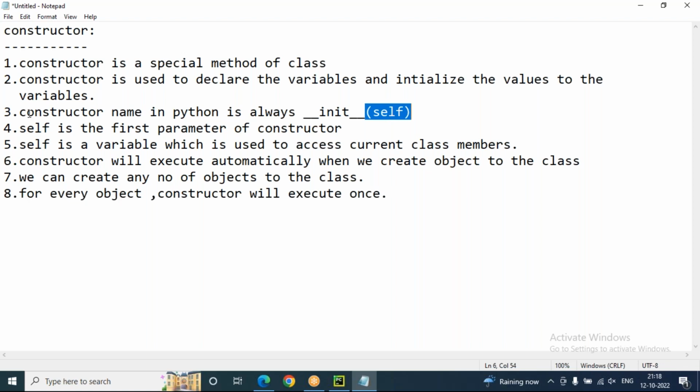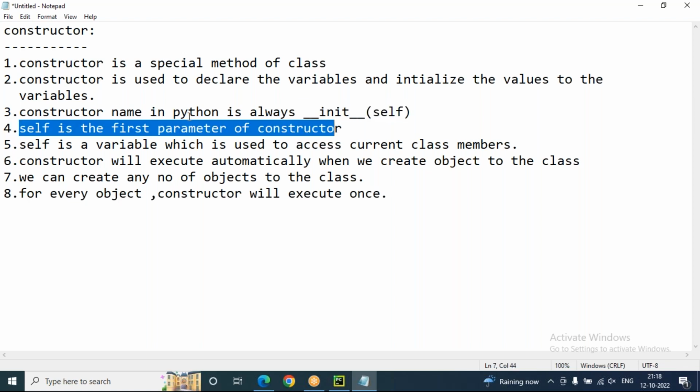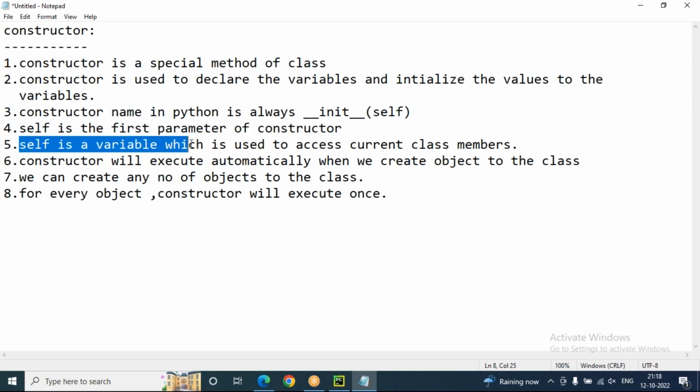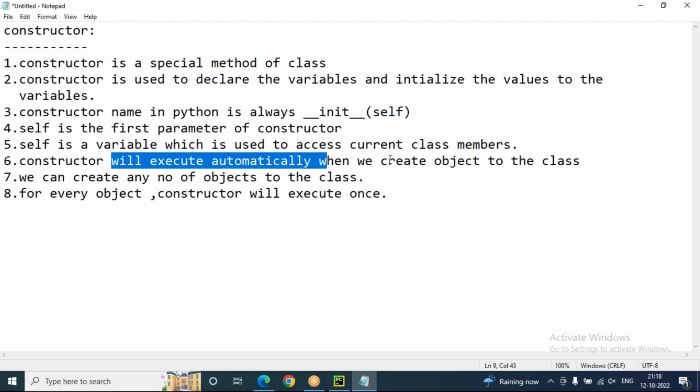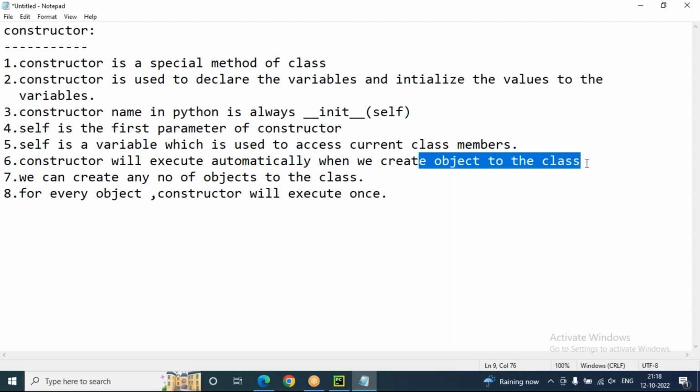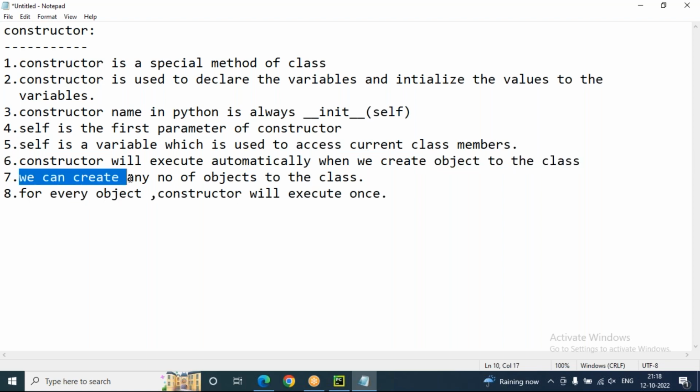Just wait. Self is the first parameter of the constructor, and self is the variable which is used to access current class members only. The constructor will execute automatically as soon as we create an object of the class. We can create any number of objects of the class, but for every object, the constructor will execute once. This is the complete detail about the constructor. Now coming to methods.